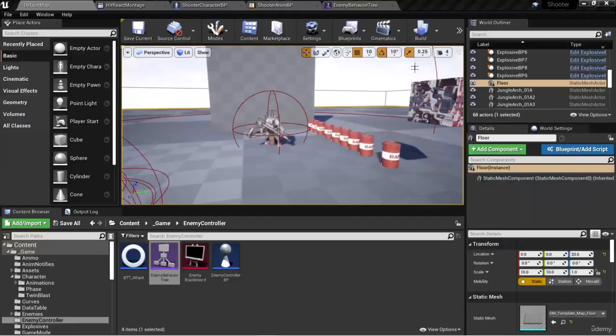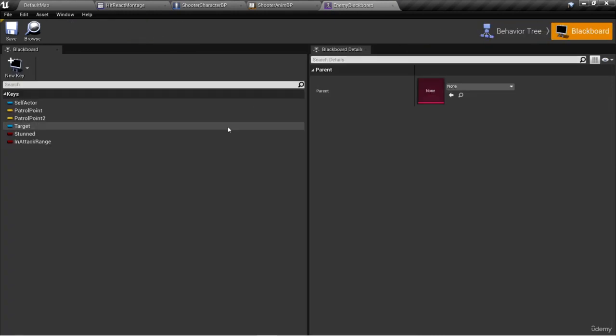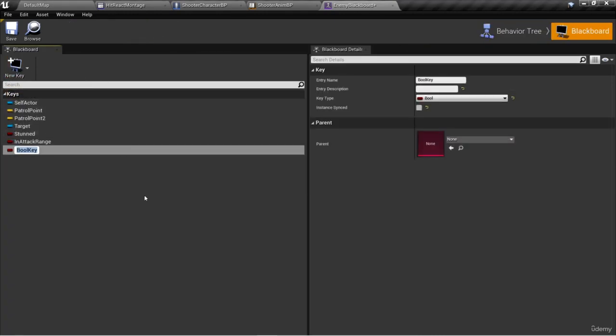So let's go ahead and go back in the editor, and in the behavior tree, we're going to click on Blackboard and add a new key of bool type, and we're going to call this CanAttack. Go ahead and save that.